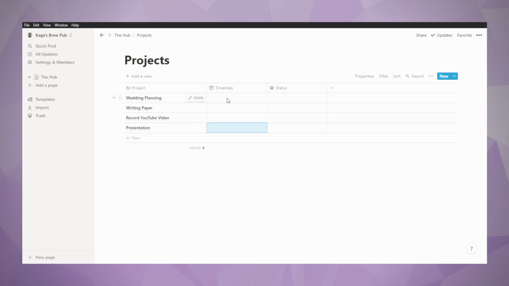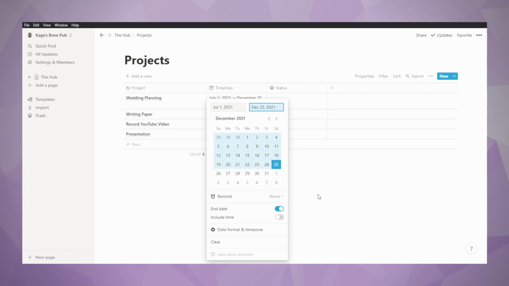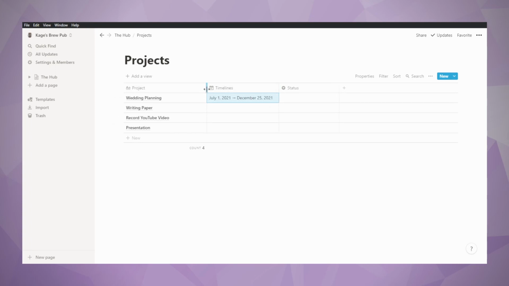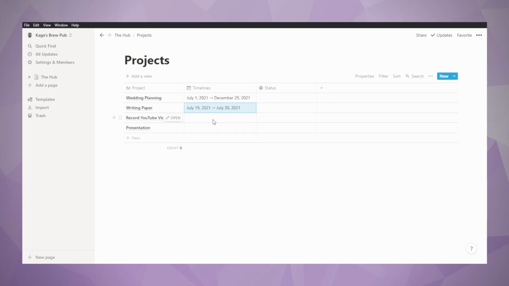So for my timelines, I use one where it has an end date. And then I can mark the start date and the end date for that. So for wedding planning, maybe we started that this month, and that's something that will happen in the future, right? So let's just say that we're getting married on Christmas Day. So that would be my timeline for this project. So maybe for writing this paper, it's a summer course. So our start date maybe is on Monday and it's due in 2 weeks. So that's a much shorter time frame.